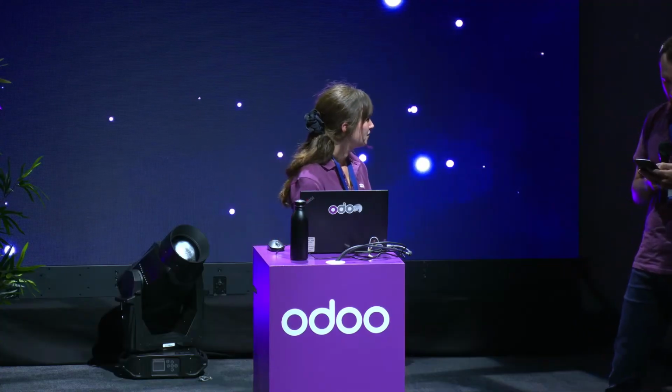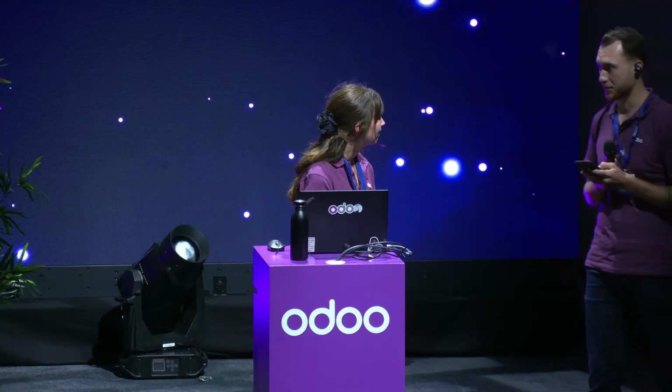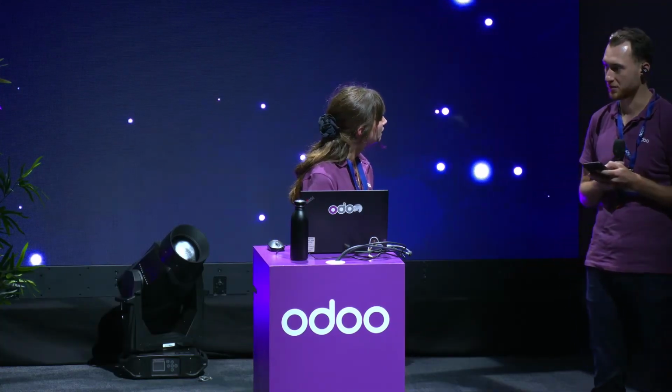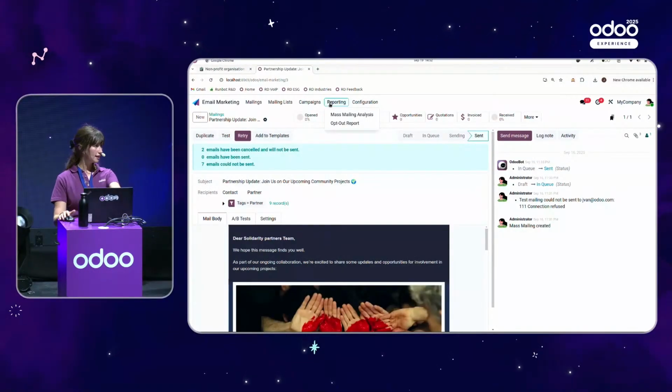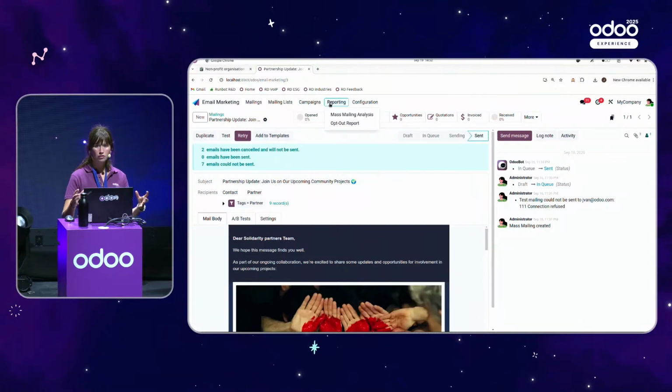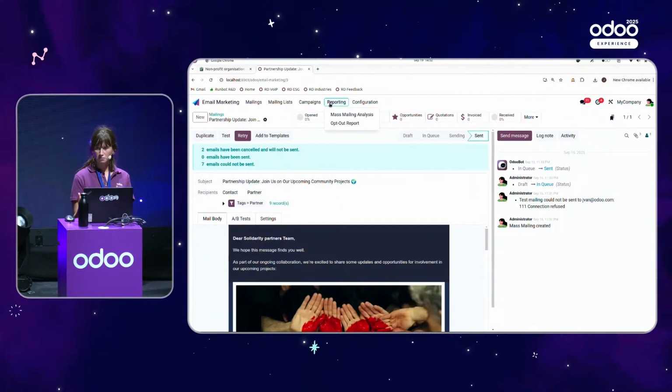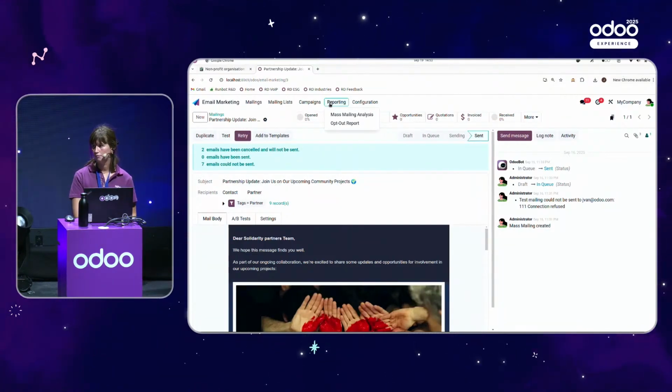Okay, and other questions. NGO reporting. Do we have reporting for NGO? Yes, for each app you have the reporting tab. So there you have all the reporting related to the data of the app.